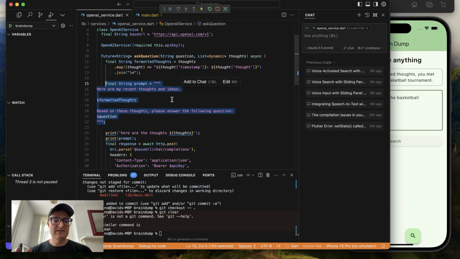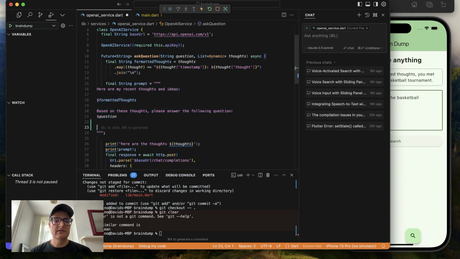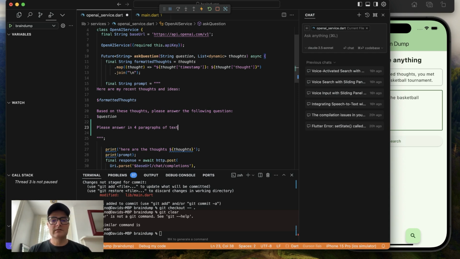But we're not limited to just this very basic prompt. We can expand upon this. So, for example, I can add something to the end here. I can say, please be verbose, or please answer in 4 paragraphs of text. So we're asking it to really give us a lot of information back. And I'm going to save that.